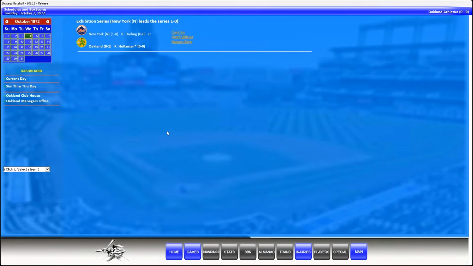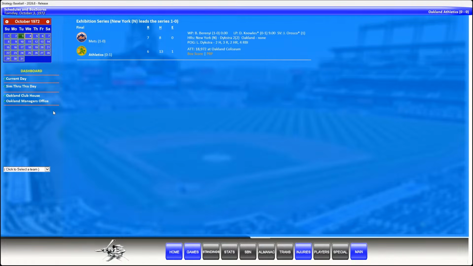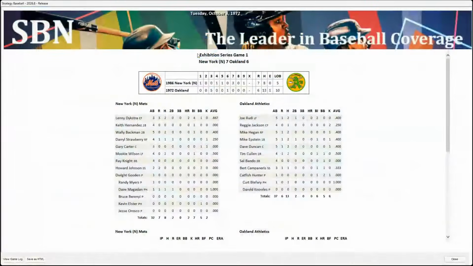All right, let's go back to April 3rd. And let's look at it. So the winning pitcher, Bruce Berenyi, and Darren Knowles gets the loss. Jesse Orozco with the save. Lenny Dykstra with a home run in this game. And yes, Lenny Dykstra, player of the game. 2 hits, 3 runs, 2 homers, 4 runs batted in. Let's have a look at that box score. There it is.